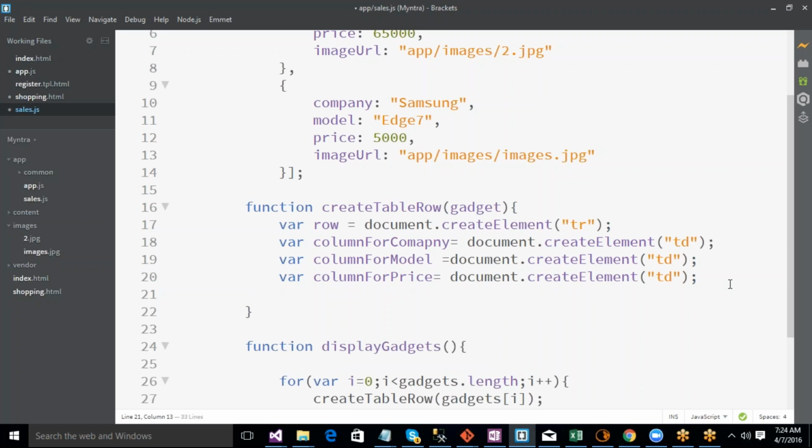Can we create TH? We can create the TH also, Chandana. Just you need to give TH there. That's it. Nothing else.